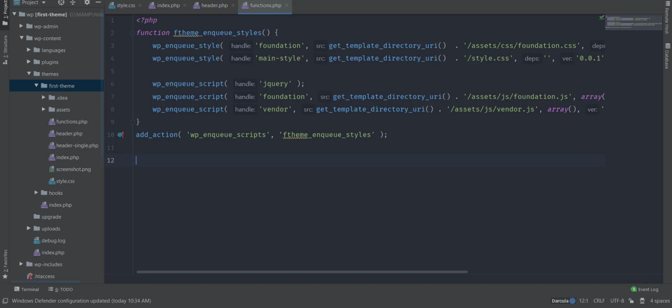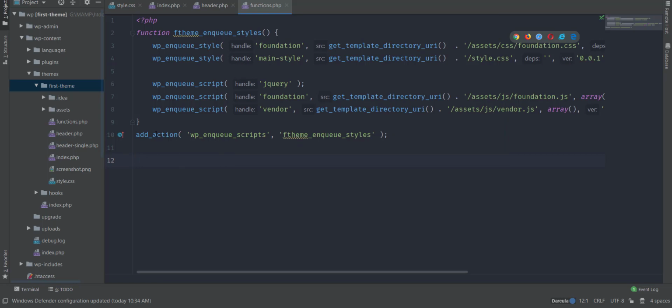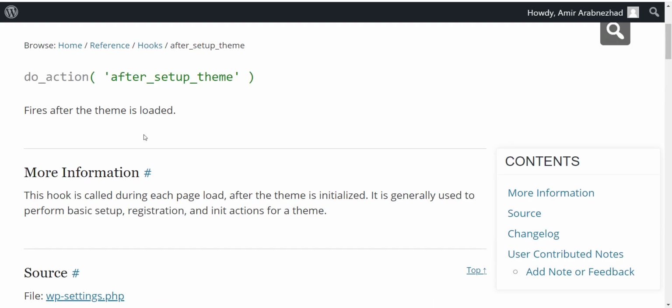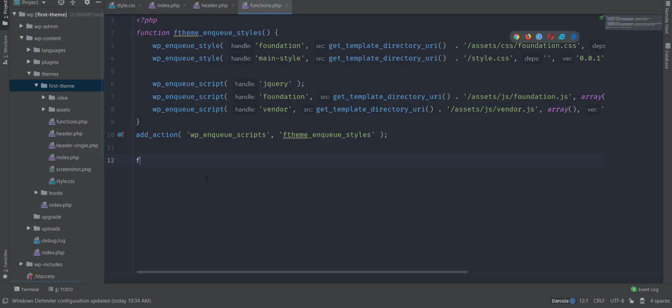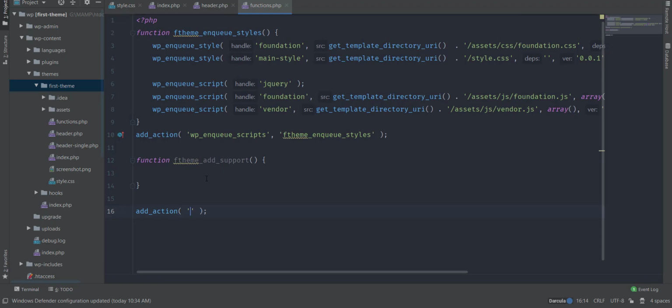But remember that we need to call any functions in WordPress at its right time. In order to do that, we use WordPress action hooks. If you remember, we enqueued our scripts in the wp_enqueue_scripts hook. For this purpose, to add supports to our theme, we use the after_setup_theme hook. This hook fires after the theme is loaded. So we use this action like this. We call a function for the functionalities that we want to add. We call it theme add support. And then call this function when the theme is set up.